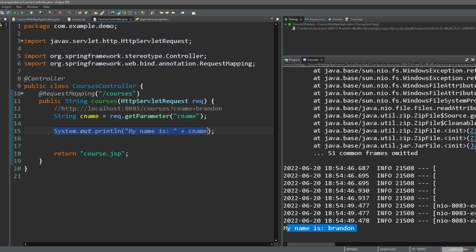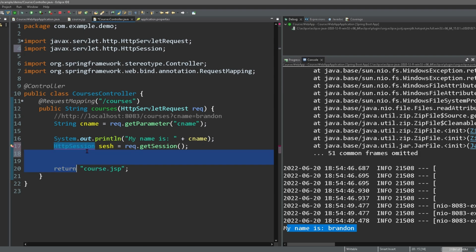The reason why it's not working is because this is not sent back to our HTTP, and so it's only printing. To remedy this, what we're going to do is an HTTP sesh equal to rec.getSesh. So we have this right here. We can hover over and import it. This is what we're using.